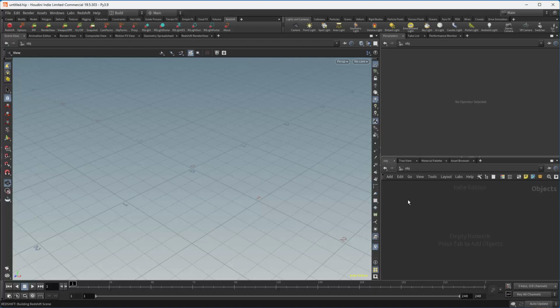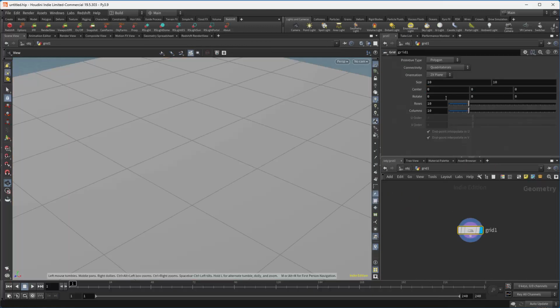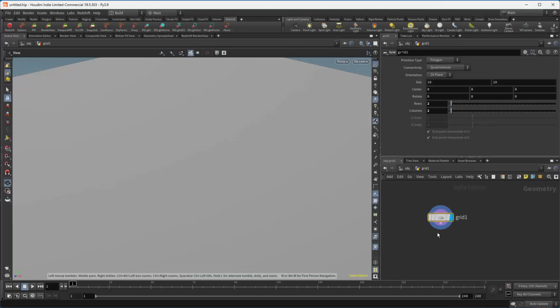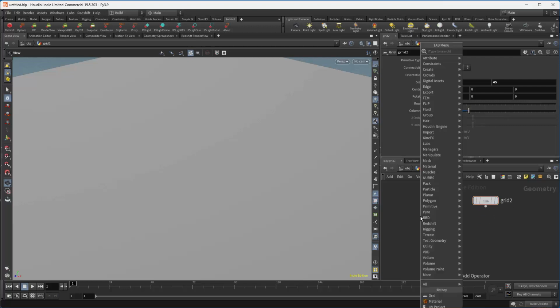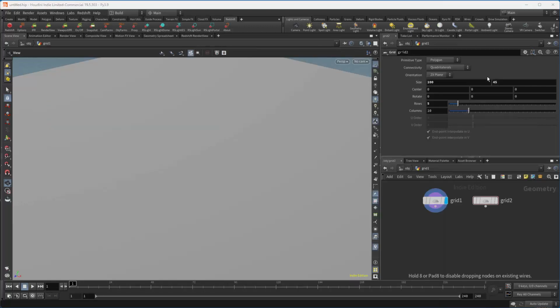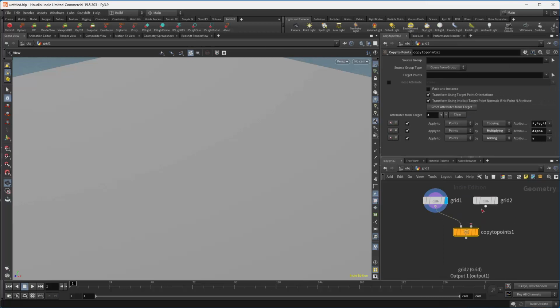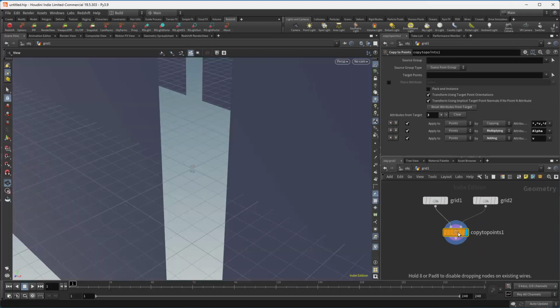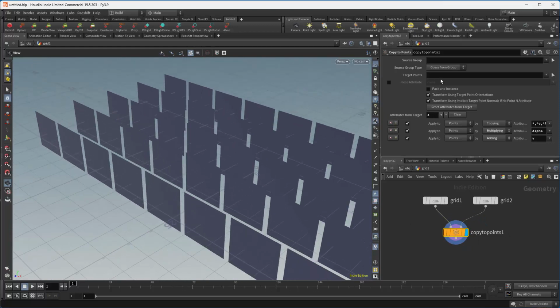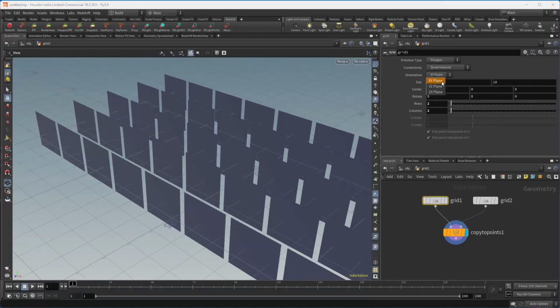So let's create a scene first. Create a grid. Dive inside. I'm going to change this grid to be cheaper. And then I'm going to grab another grid and do copy to points. So I'm going to change this one to be 100 by 45 and maybe 5 rows and 10 columns, and then do a copy to points. Okay, so we have our grid set up, and we can see that we need to change this to XY.